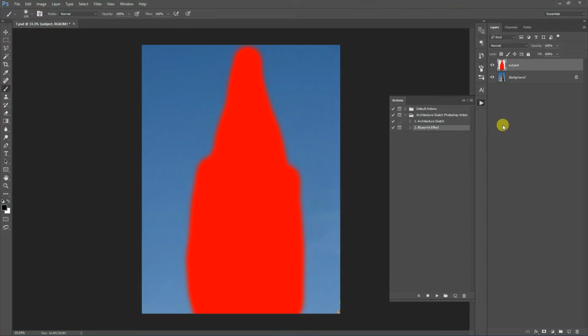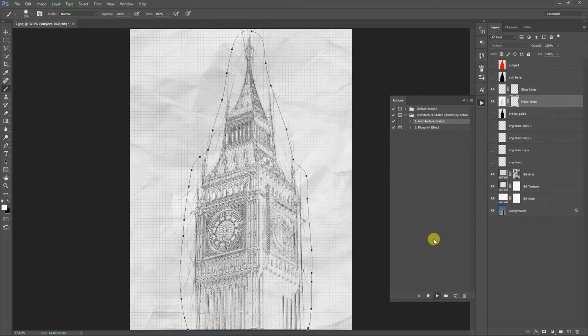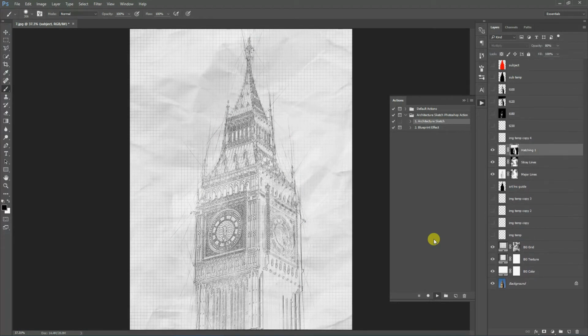Well, before we run the action, there's a very important step that we have to take care of. We have to make sure that the brush opacity is at 100% and the flow is also at 100%. This is very important for the action to work correctly. Okay, and now you just need to select the first action. Remember to use the blueprint effect only after you have applied the first architecture sketch action. Just select this action and click play. It will take some time for the action to finish. We'll fast forward from here and come back after the action has finished rendering.